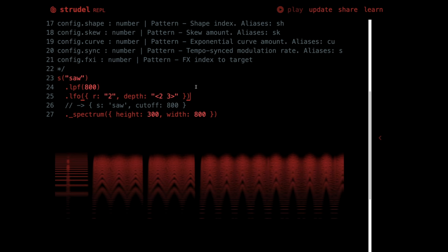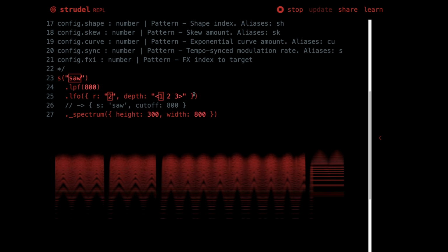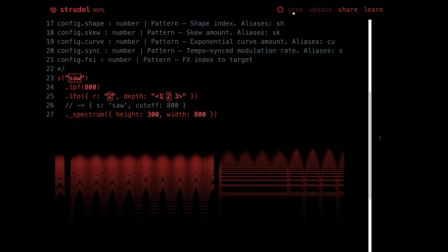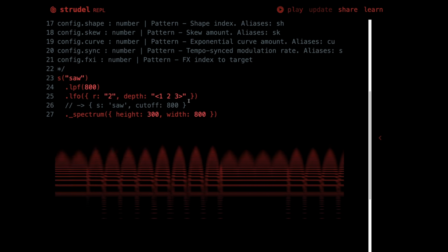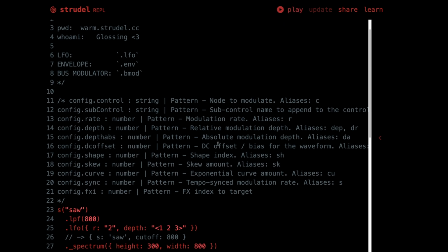In the same way, if I look at low pass filter, a depth of 1 here means take this value, divide it by 2, 400, and go above and below by that number. So from 400 up to 1200. There are two things that you might want to change about this. Maybe you don't want to go above and below the value. You want to only go above, or you want to only go below. May I introduce to you DC offset?